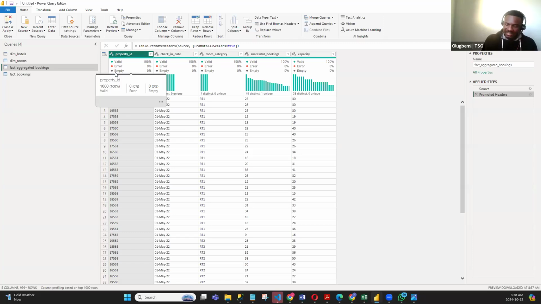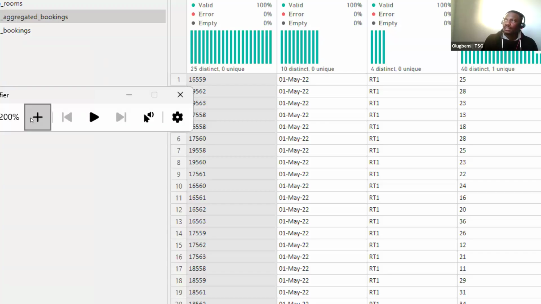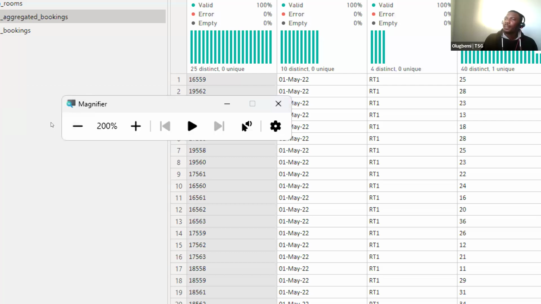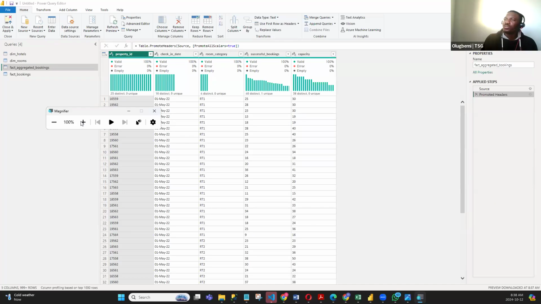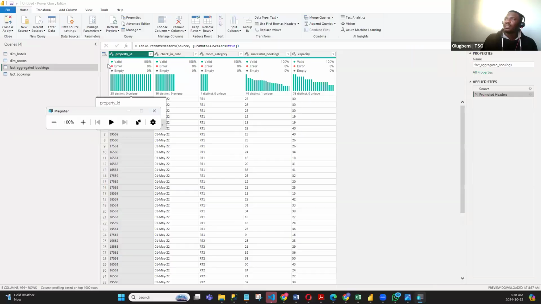This check-in date is a date field. So if I do it this way, it's not going to really work. It's not really going to work.